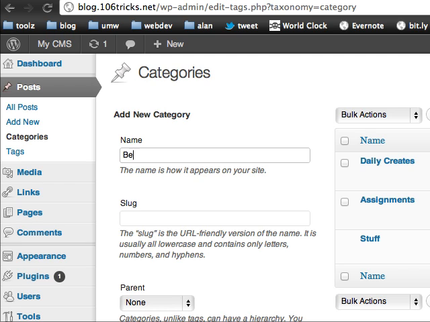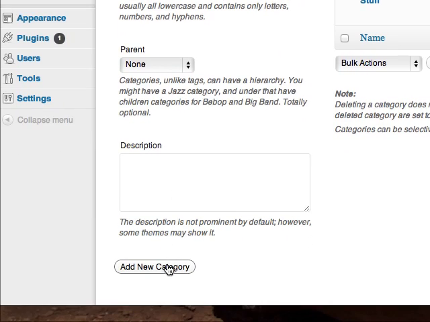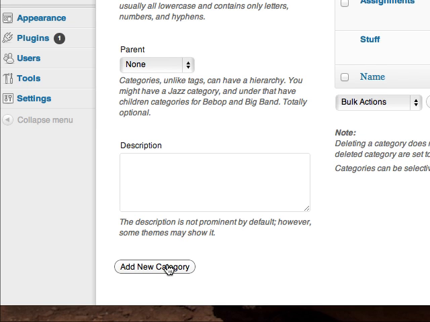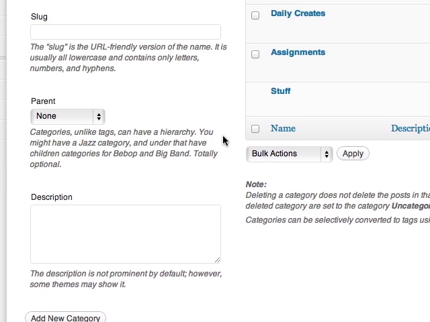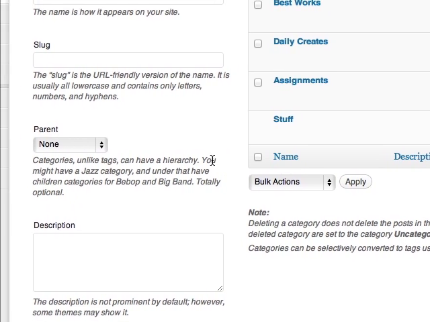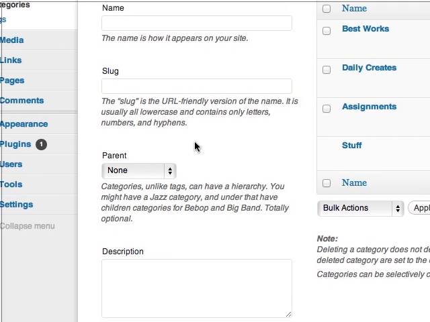I like to do one like Best Works. So as I go along, I can really start organizing what I think are the best things that I've created. So this is really creating the categories that I may think I want to use. You can always go back and edit these.